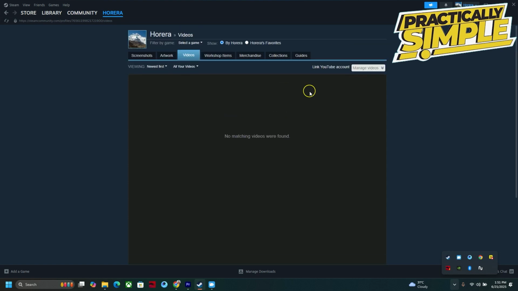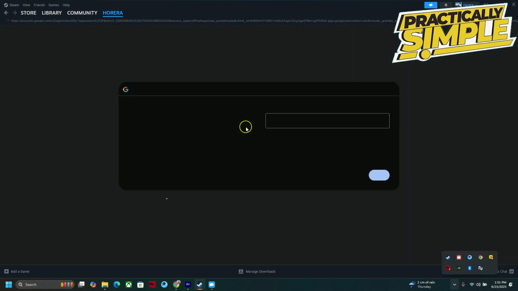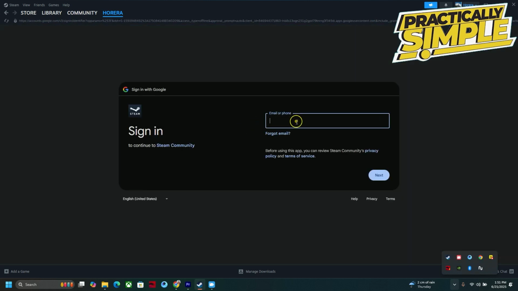It will give you these two options, link YouTube account and manage videos. We have to click on link YouTube account, and it will give you this option to give access to your YouTube videos. So in the first process, you have to link your YouTube account to your Steam profile, and then you have to select videos you want to add to your profile and then share with your Steam friends.